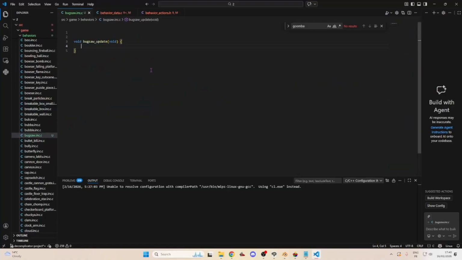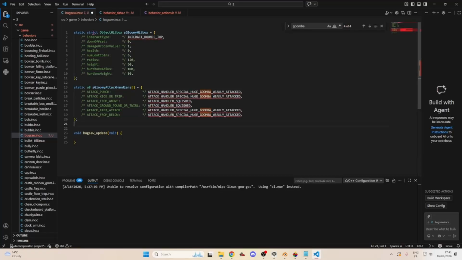Alright, it's time to code our behavior. First, we need to set up the hitbox and whatever action we want to happen when we attack this enemy. I'm gonna copy paste this. This will be in the description of the video. So basically, I'm gonna rename it like this. This will define what kind of hitbox this is. We want to be able to bounce on the top of our enemy, so we're going to do interact bounce stop.